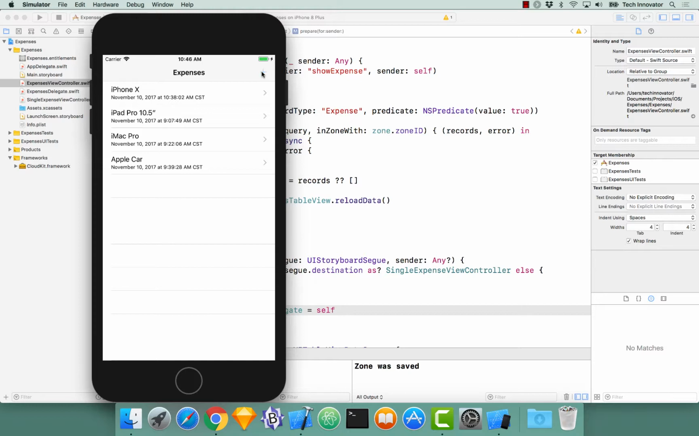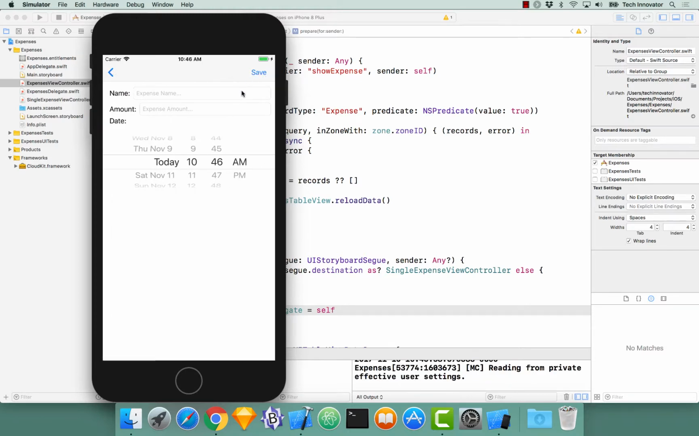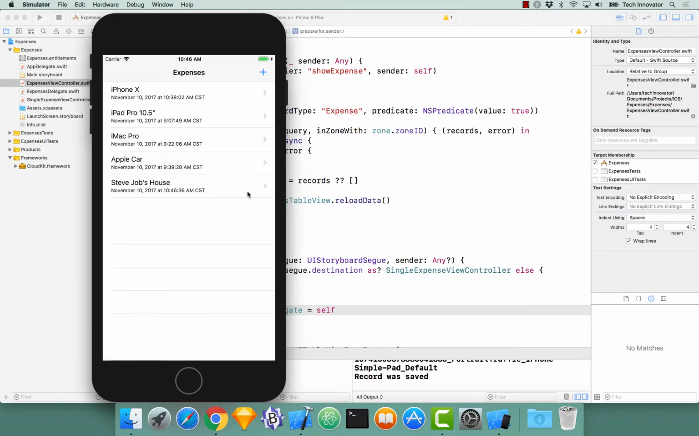And demonstrating it works, let's add a new expense of Steve Jobs' house. And let's say it's a lot of money. And let's click save. Notice Steve Jobs' house appears now in our table view without us needing to make a separate CloudKit call to query for that record.